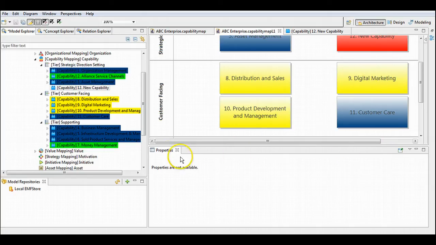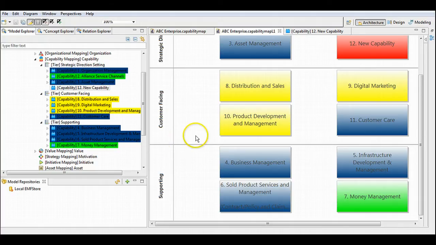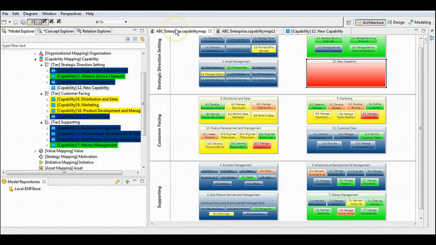Please note that the change could have been done instead from the diagram. Let's type Marketing instead of Digital Marketing directly from the diagram like this. Voila! It is done not only on the summary diagram, but also in the property window of the capability and also in the detailed capability map diagram that you can now view right here.